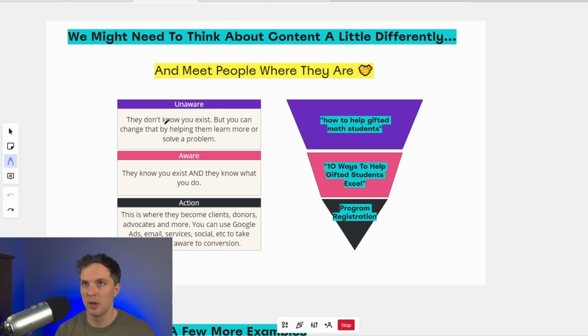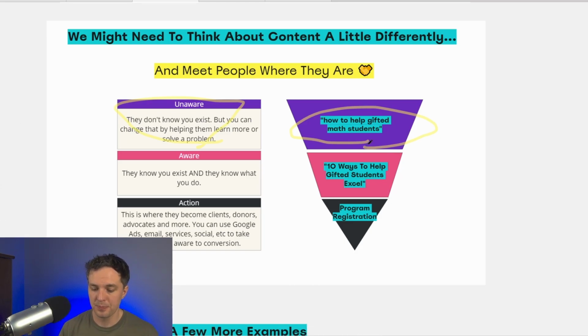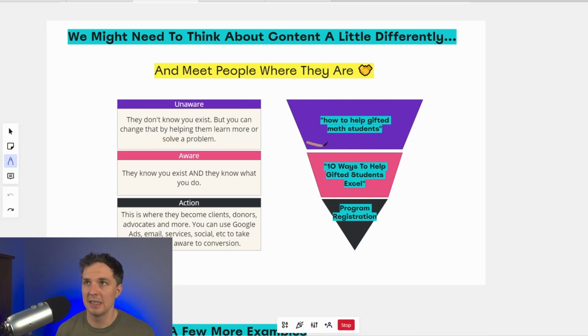So let's run through this awareness funnel. At the very top, we see they're unaware. That's the purple section, and that's somebody in our Project Megas example. Remember, that's an organization that helps gifted math students with special programs. So this person has a gifted student, or maybe they're a teacher, but they want to know how to help gifted math students. That's what they've typed in.